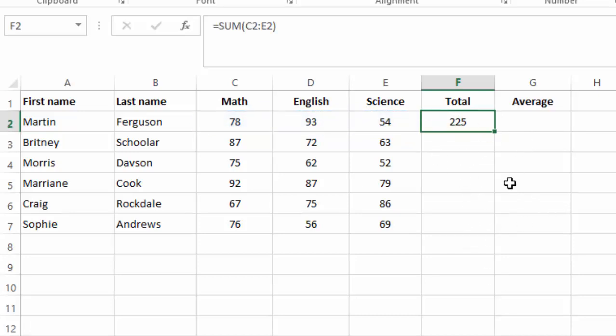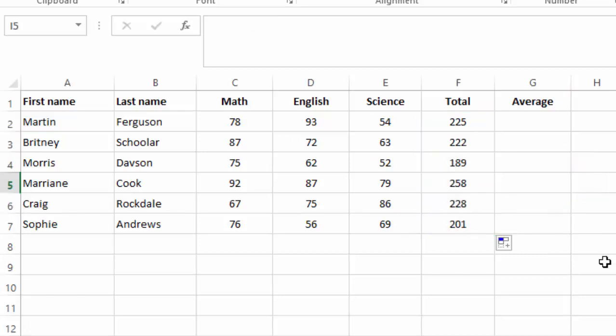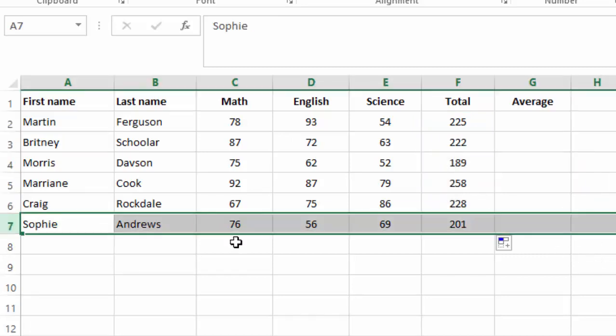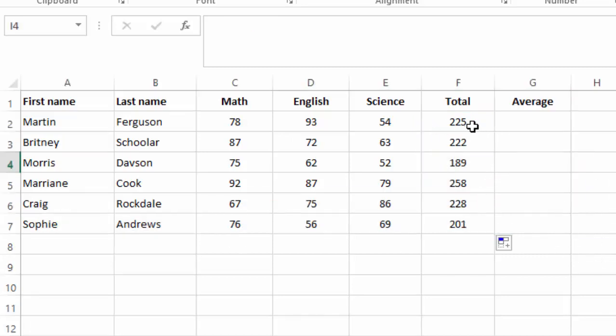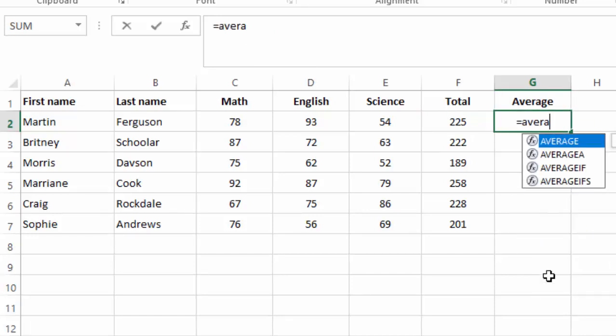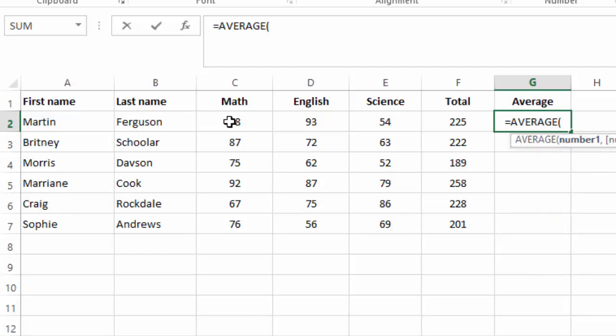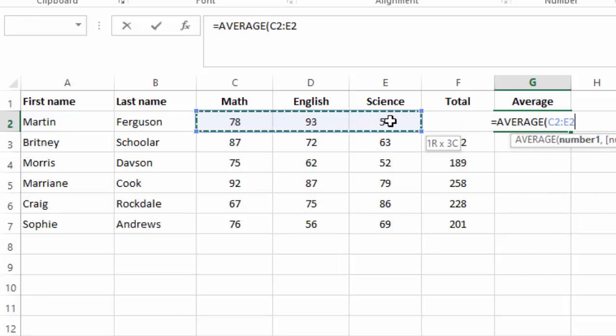Go back to your previous result and pull down this formula handle downwards, and it will automatically calculate for each student. If you want to check your formula, you can click any of the results and check it from the formula bar. For the average, do the same, type average, choose it from the list by double clicking it, and select the marks for the 3 subjects.